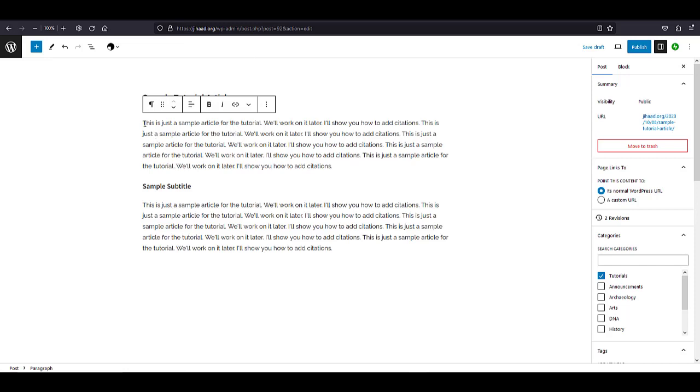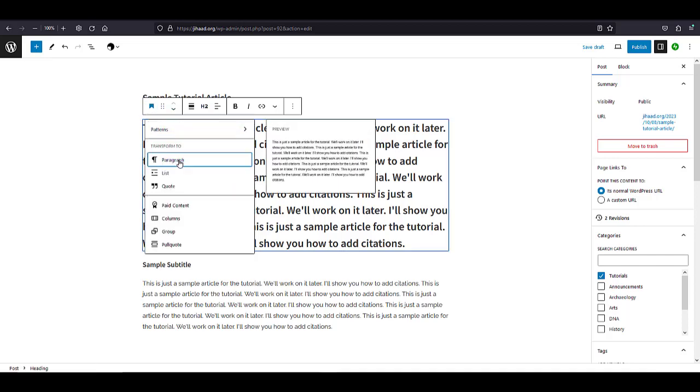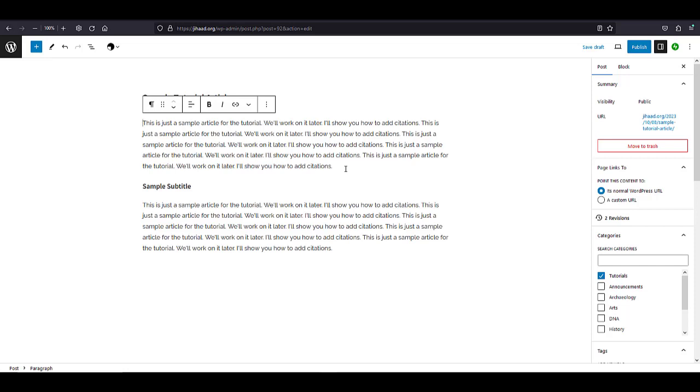All right, so if you accidentally, let's say, turned a paragraph into a heading, this would happen. So if you want to turn it back, you wouldn't come over here, you wouldn't use these, you would use this. You would click this and then you would click paragraph and it puts it back to normal. So that's how you fix that.